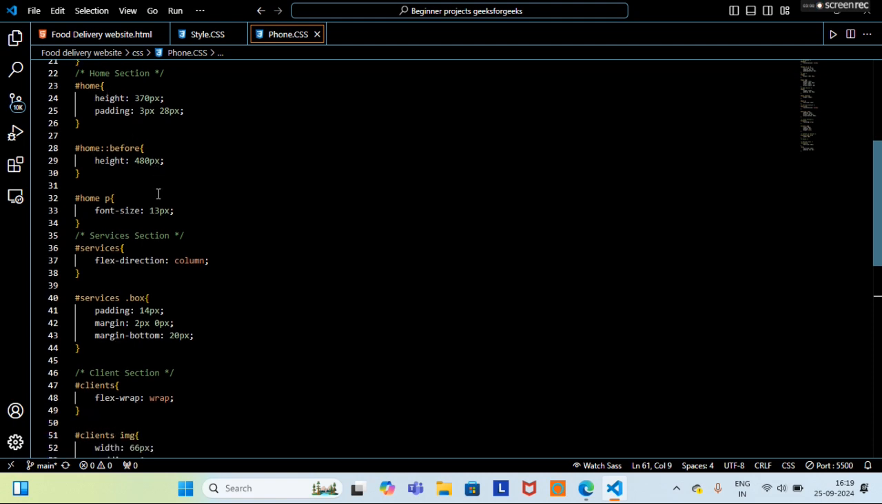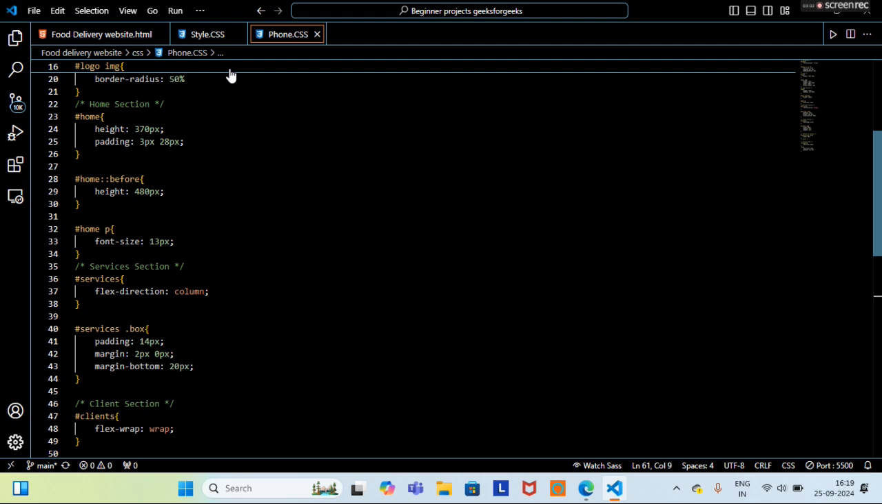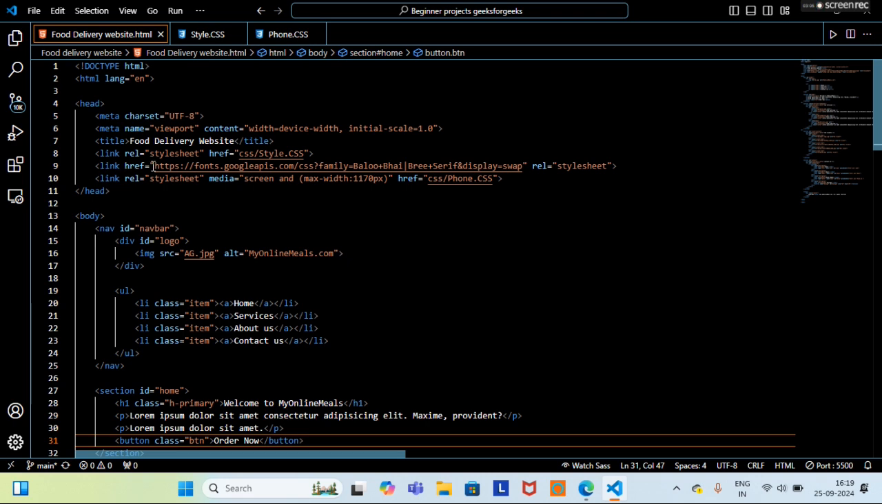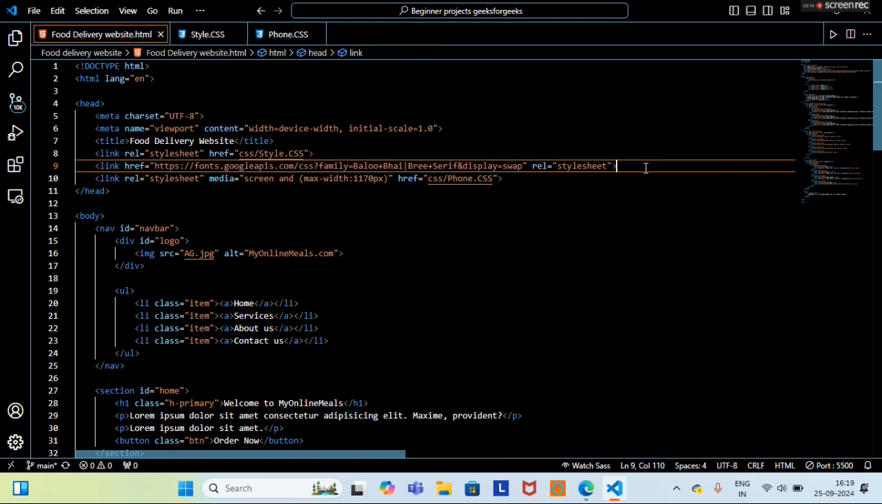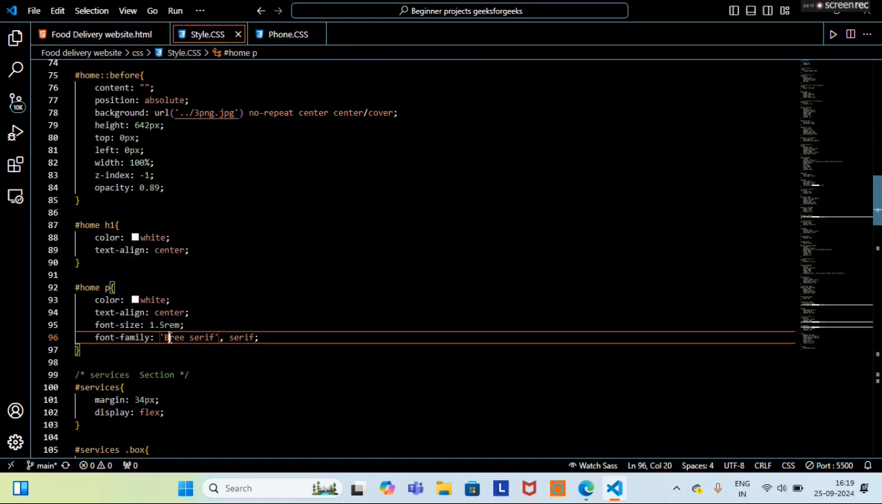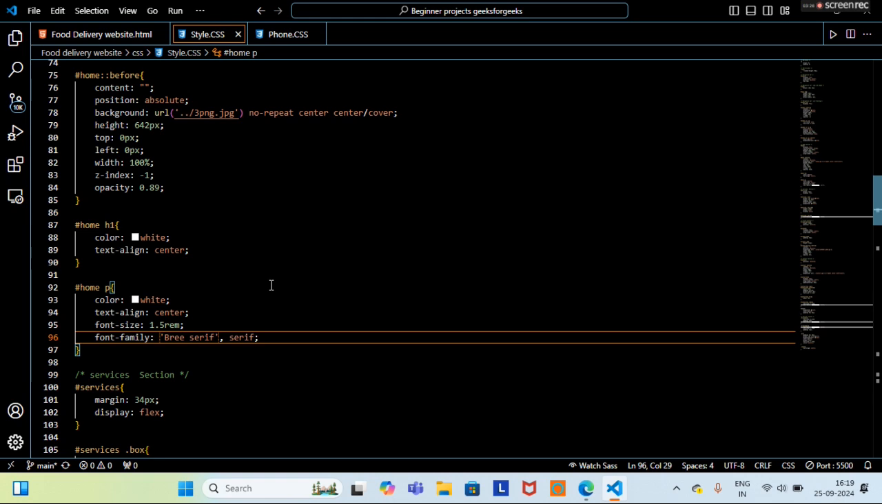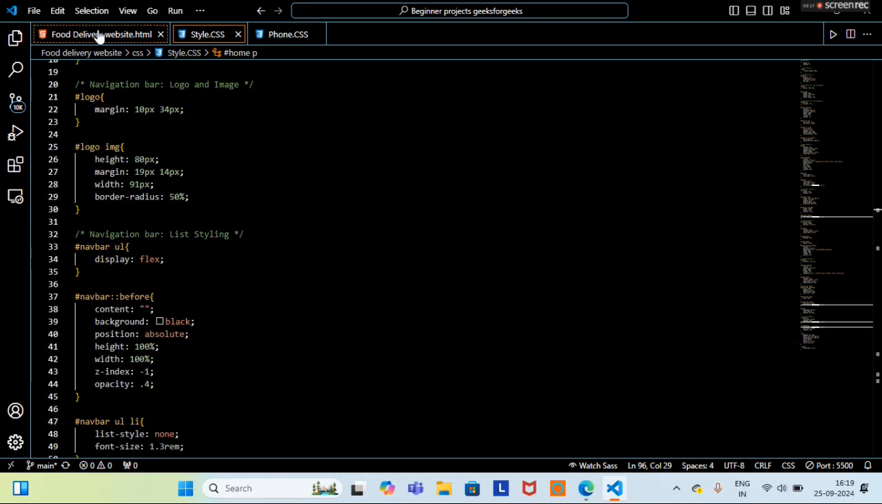For the home section, these are the changes we have done in our CSS. And make sure that you have imported this for the font, otherwise this font will not work on our website.